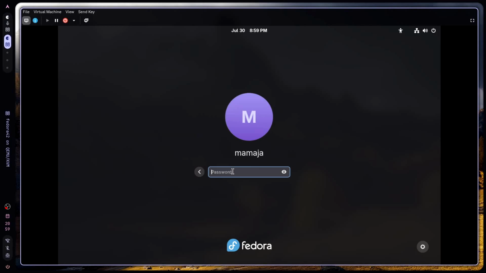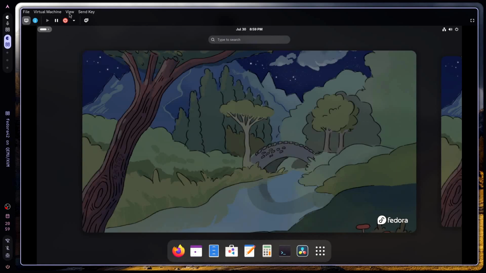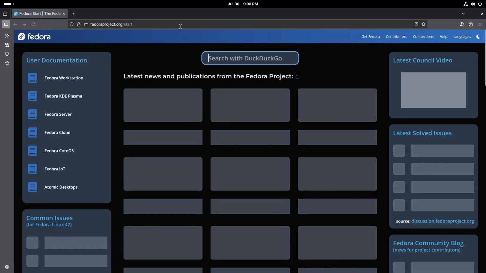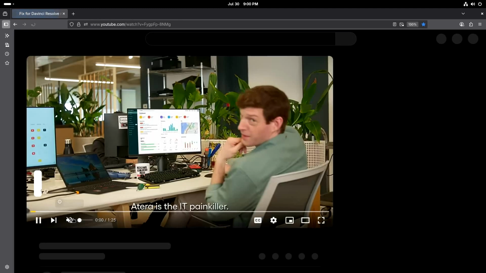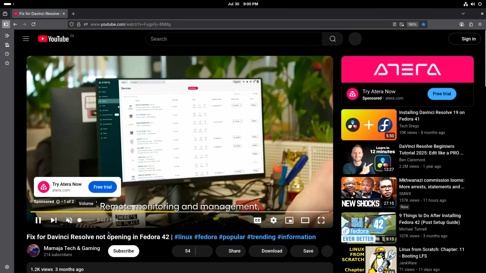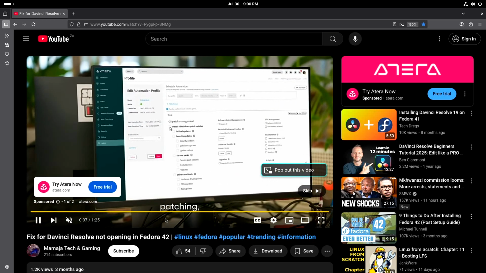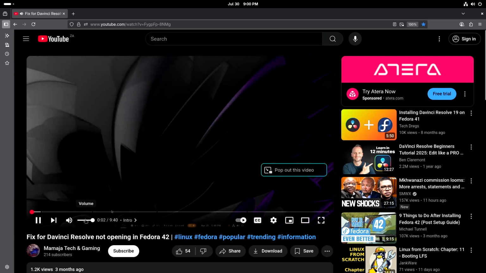Okay, I got Fedora 42 installed on a virtual machine over here. Let me view it in full screen, and here I got DaVinci Resolve installed and working. So let me go to Firefox and open YouTube and show you what I'm referring to. These adverts, damn it. Okay, let it pass. Hopefully it will let me skip. That too. Okay, there we go. You can skip. Another video.